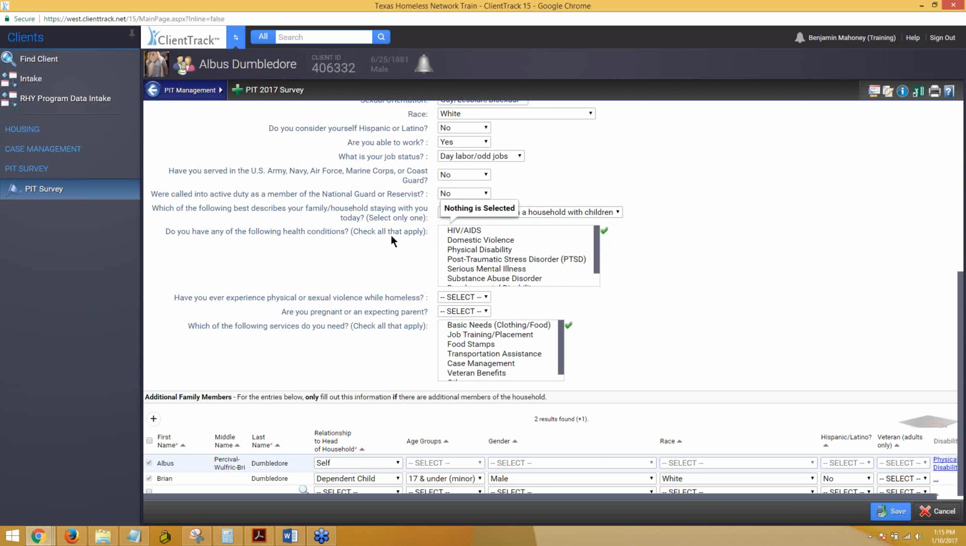As we keep going, any of the health conditions, as reported by the client, that may be there. In their case, we'll mark physical disability because Albus gets his hand injured in the stories. Have you ever experienced physical or sexual violence while homeless? Go ahead and mark no. Are you pregnant or expecting a parent? In Albus's case, probably not.